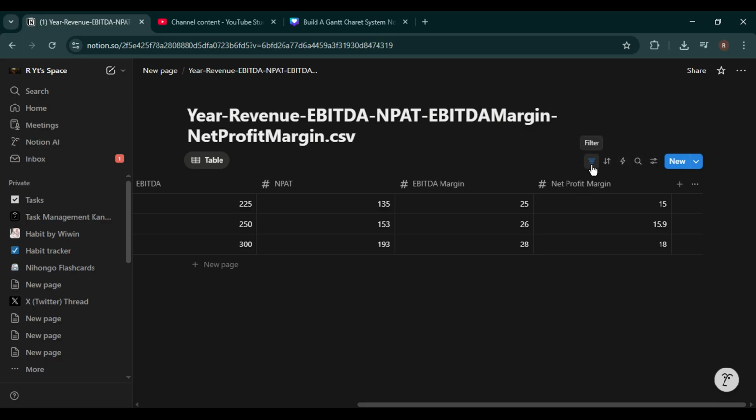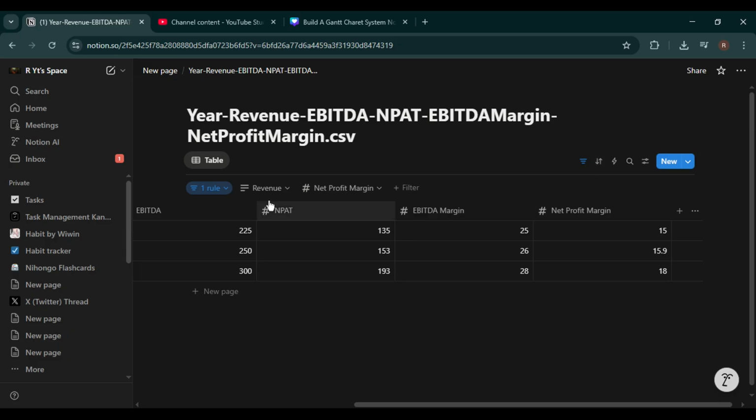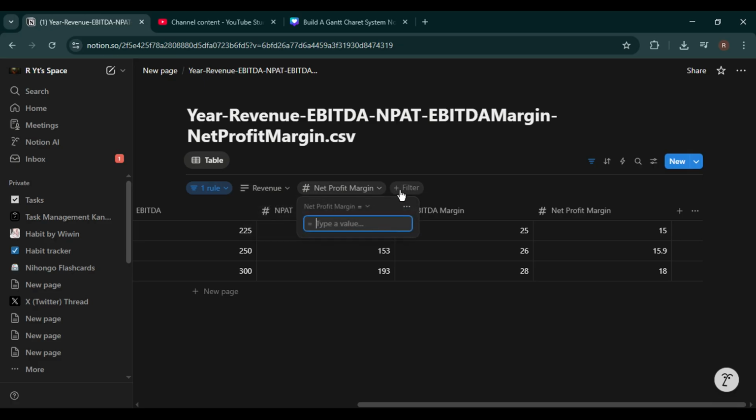Here, you'll see a button labeled Filter. This is where all filtering in Notion starts. Go ahead and click on Filter. When you click it, a small panel will open that shows any existing filters applied to this database. If there are no filters yet, it will be empty. This panel is where you can add, edit, or remove filters at any time.